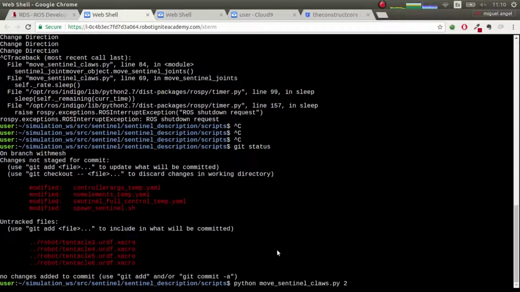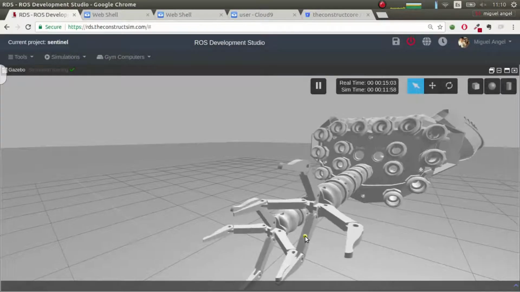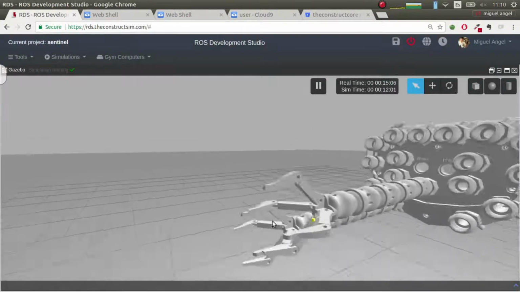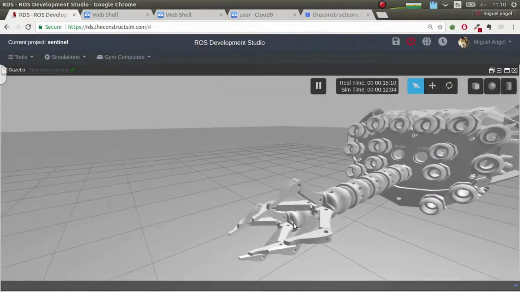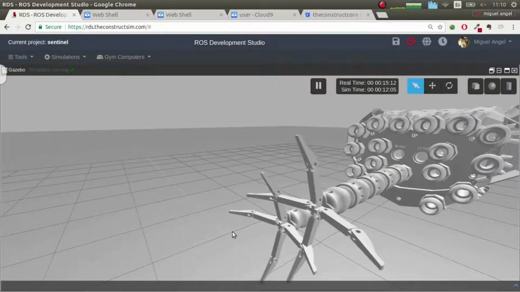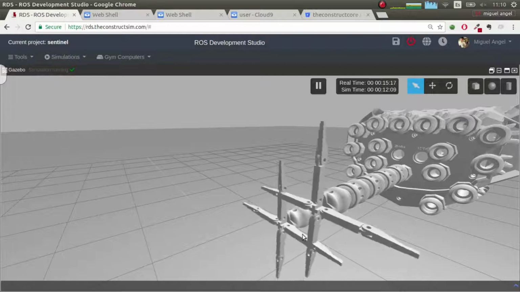For example, we'll create a script called move sentinel claws that will move all the claws that you say. So you only have to give the number of tentacles that you want to activate. Then when you press, you have the claws moving, and you can move them independently, just that now we're moving them at the same time, but basically you can move them as you want.